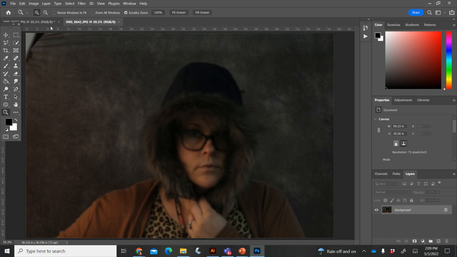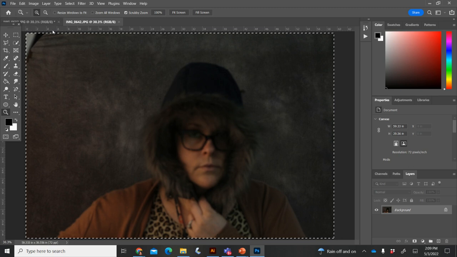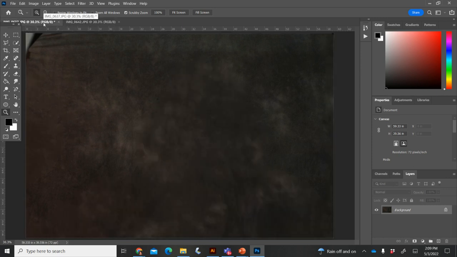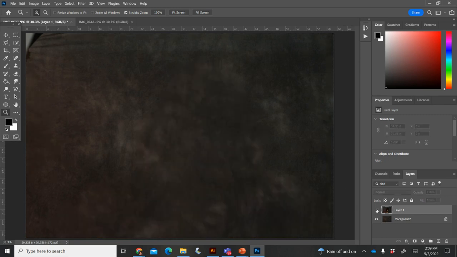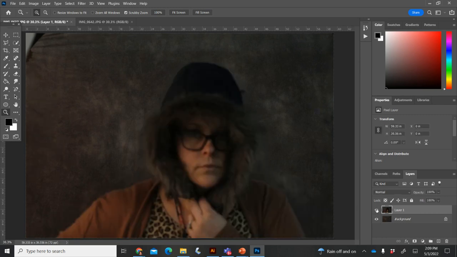So in order to put this on top of the other picture, I've opened both and I'm just going to select this one, Control A, and then Control C to copy. Bring it over here, Control V to paste. And so now you see my picture of myself is on top of the picture of the background. Now my picture did nudge a little bit, but it should be okay.